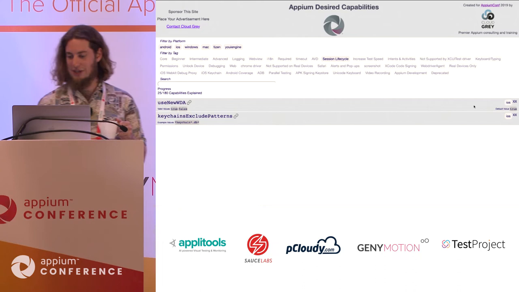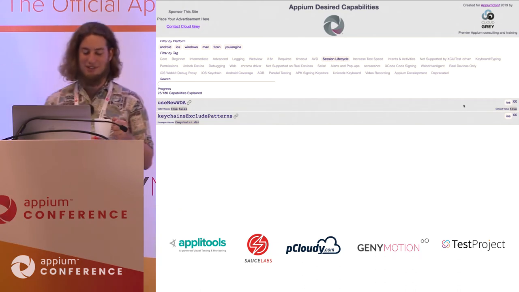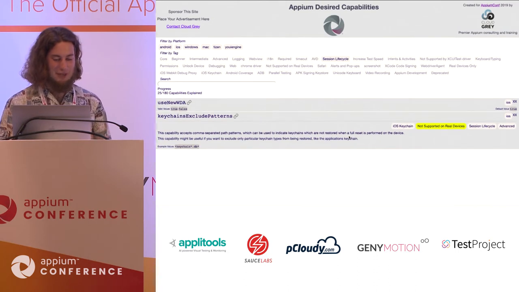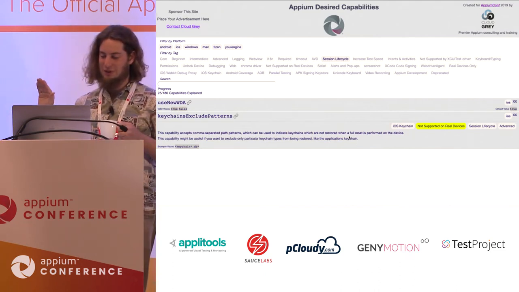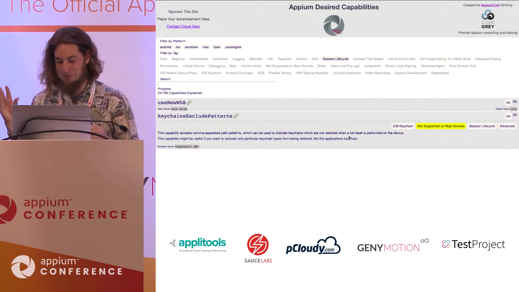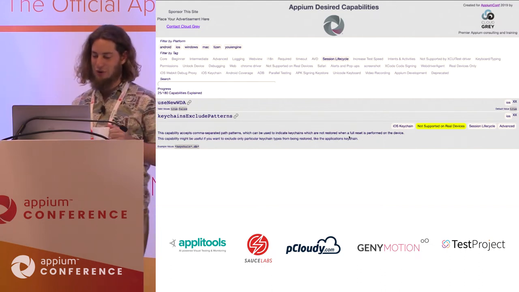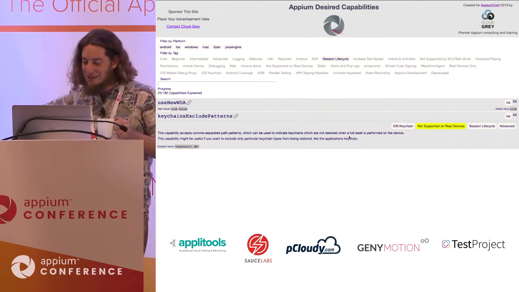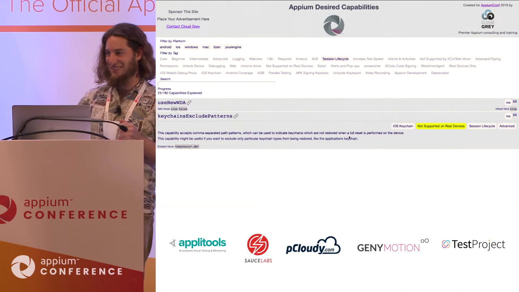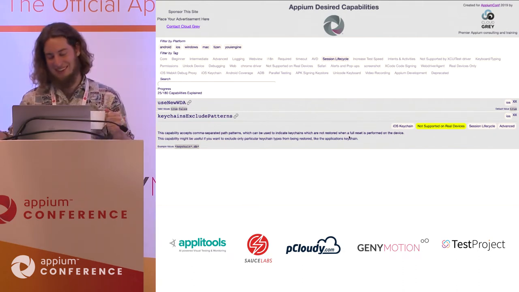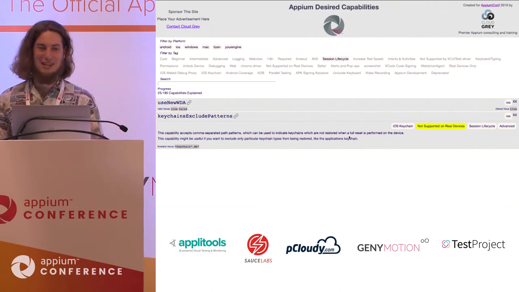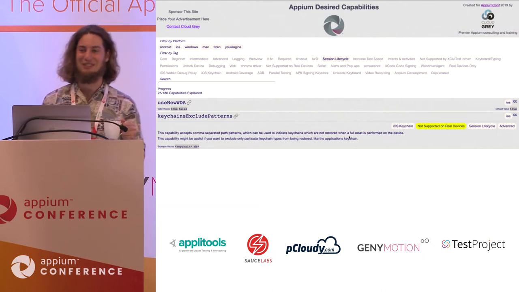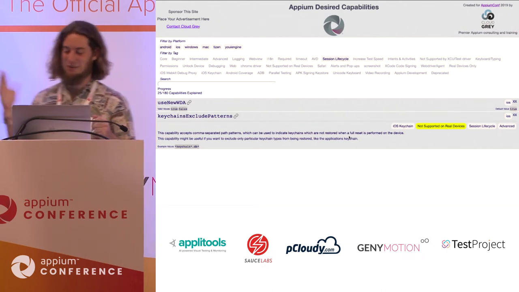Use new WDA. So now we're in iOS land. I'm gonna save that one for later, actually. So keychains exclude patterns. Right. So before we saw that you could keep the keychains. Here, you can define basically like a regular expression for which keychains are not restored when you have a full reset. So let's say whoever we added the other keychain capability for also came back later and said, actually, I want to be able to delete some of the keychains and not the rest. And so we had to add this for them.